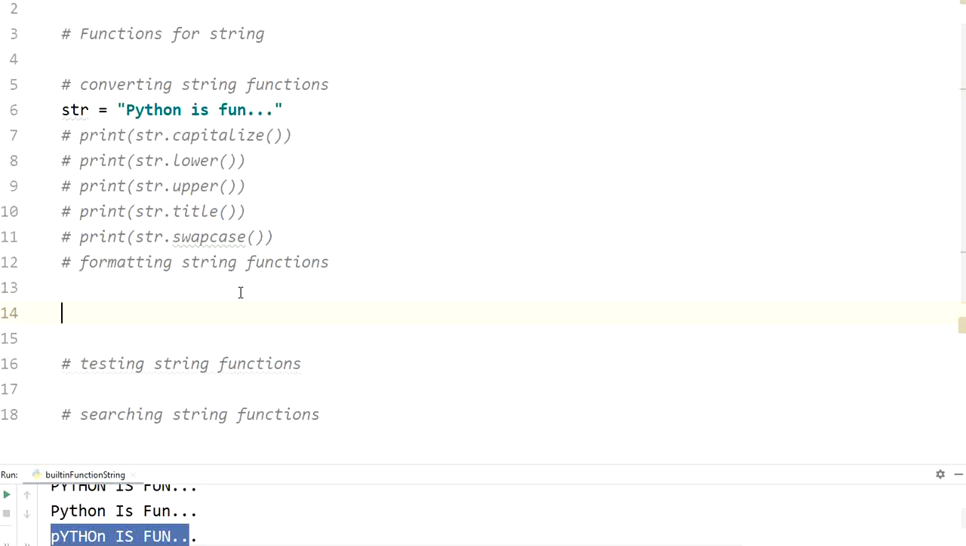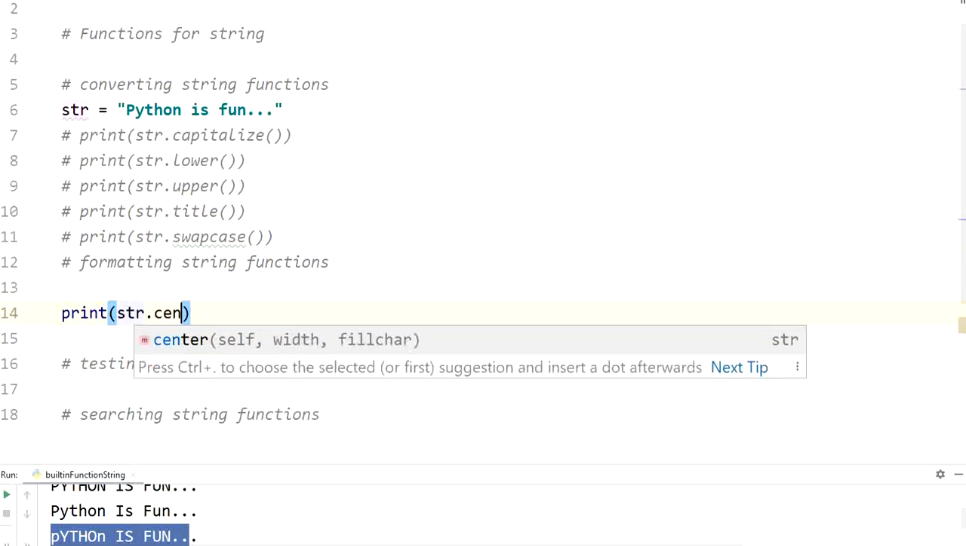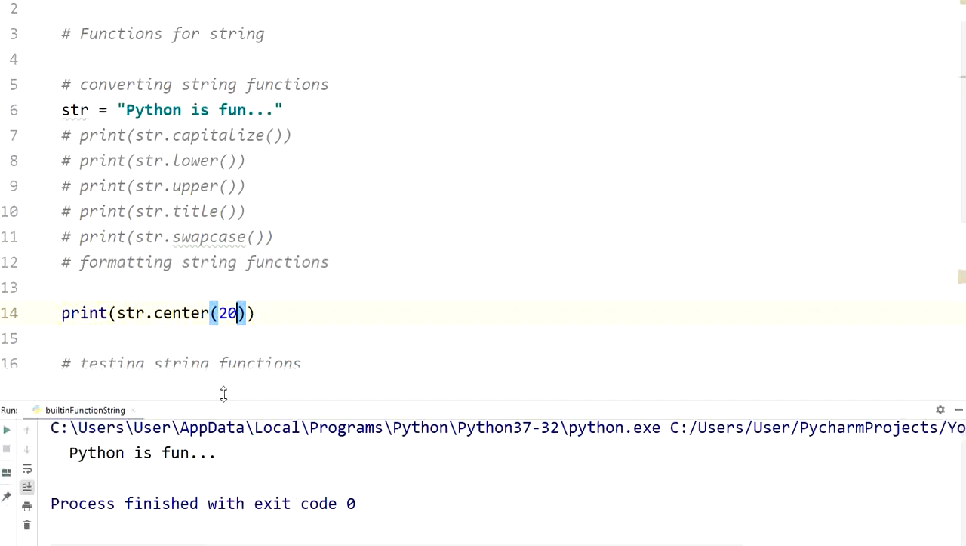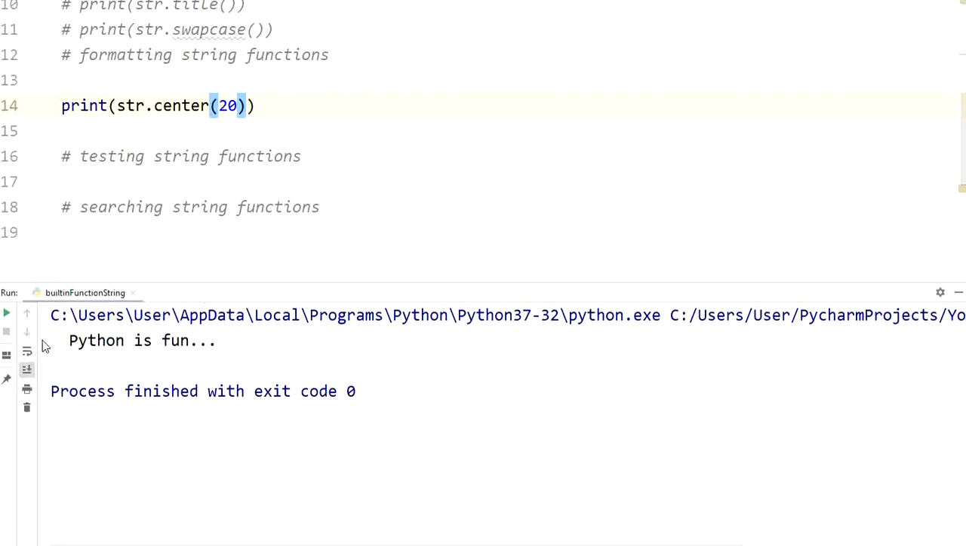So let us print the same string dot center and 20 times centering. It will take 20 steps and then 20 steps. See this, these are the 20 spaces. These are 20 spaces and here we also have 20 spaces. So it got aligned in the center, taking 20 characters from this side and 20 characters from this side, like this.